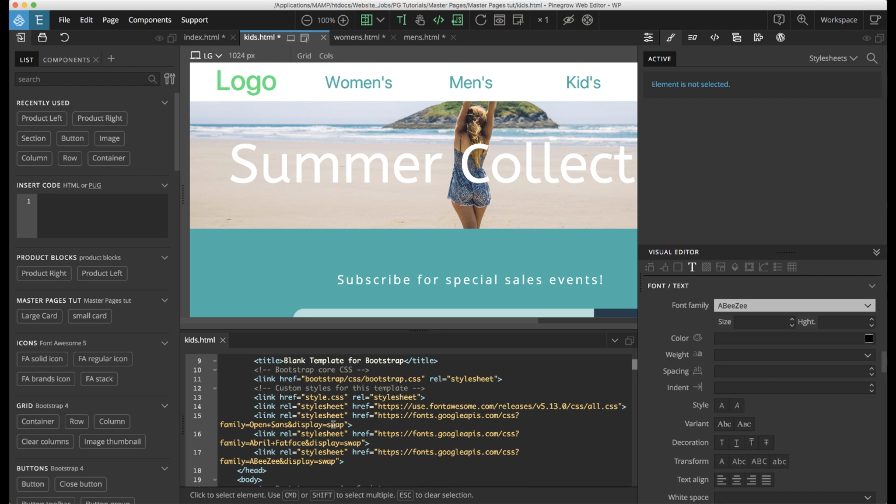All right, so this concludes our tutorial about using master pages in the Pinegrow web editor. I hope this illustrated how powerful it is to combine components and master pages to quickly put together multi-page projects. Until the next tutorial, have fun designing with Pinegrow.